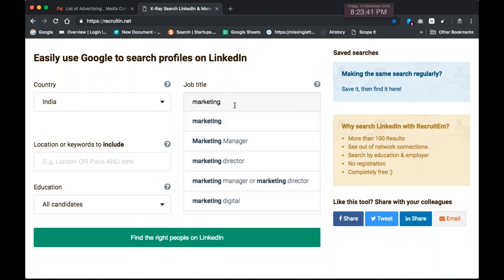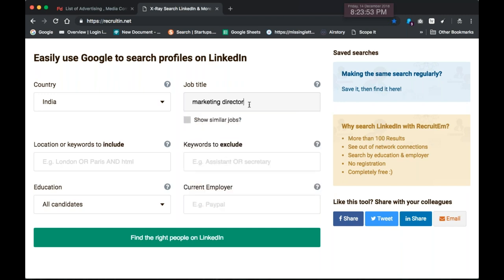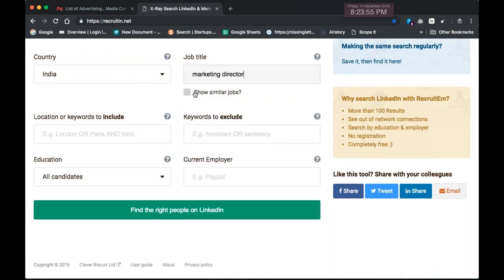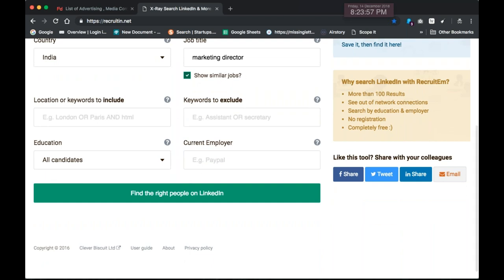And it will quickly populate a few more titles for you, because not everybody is aware of what types of titles exist in companies. Now, it quickly helps you, saying, are you looking for marketing directors or marketing managers? Who are you looking for? Well, marketing directors and similar looking jobs as well. Please go ahead. And what kind of location? Is there any breakdown that you want to build in? Sure. Delhi. Let's type in Delhi.